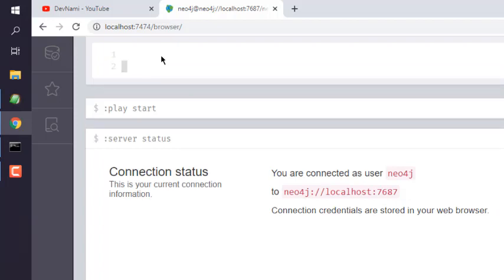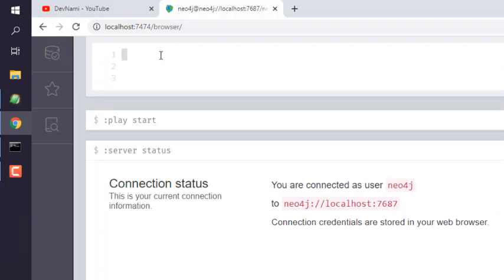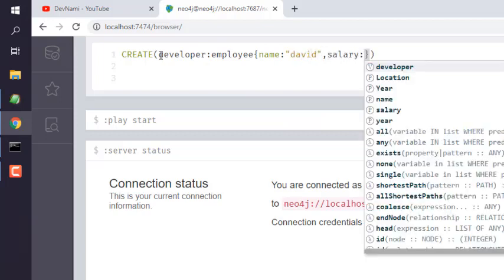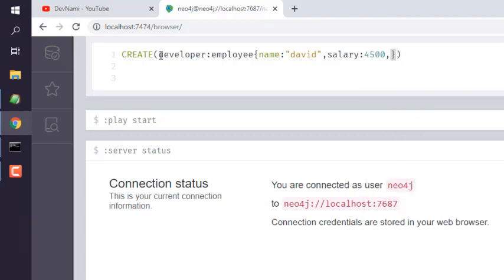Now here what we'll do is we will basically create two nodes with values. Let's say create, and then I create one department named developer, and I have an employee with name, let's say, David, and he has a salary of 4500. Okay, and he's in year 2021.